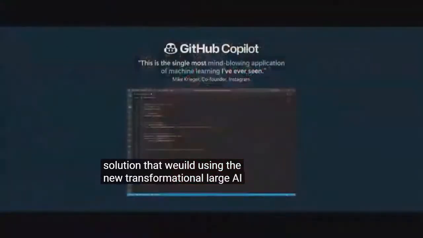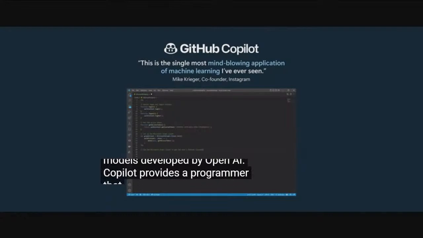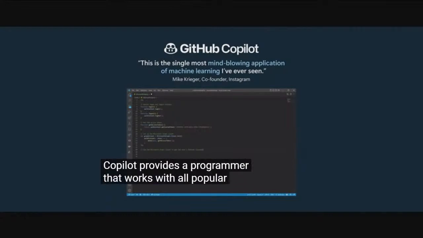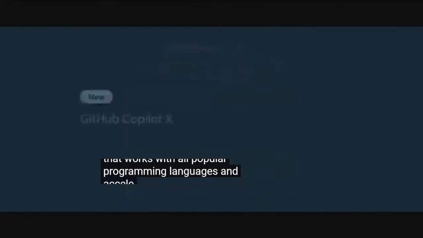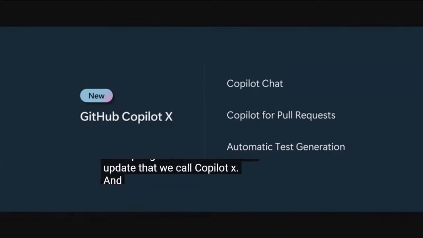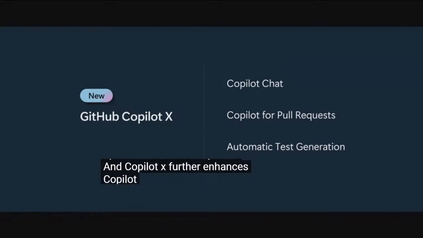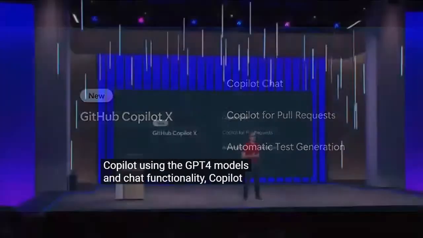And Copilot provides an AI pair programmer that works with all popular programming languages and dramatically accelerates your productivity. This spring, we announced a new update for GitHub Copilot that we call Copilot X. And Copilot X further enhances Copilot using the latest GPT-4 models and provides immersive Copilot chat functionality, Copilot for pull requests, and automatic unit test generation scenarios.